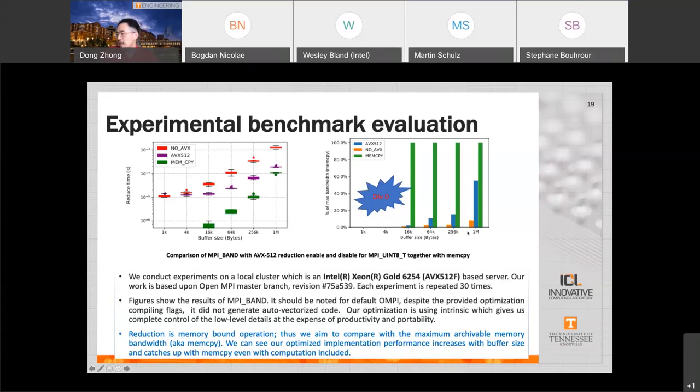For 1 megabit, our optimization achieves 60% of max bandwidth. And with bigger buffers, we will achieve more. And here you can see the default OpenMPI is only 10% of the max bandwidth. Our work is like 60%. So it shows six times faster than the default operation.